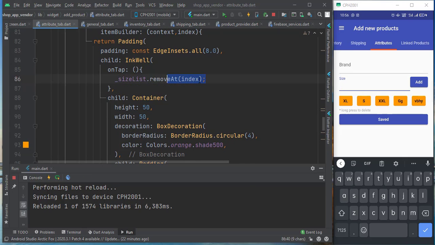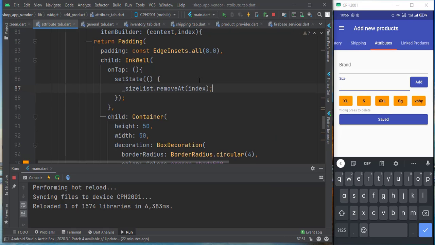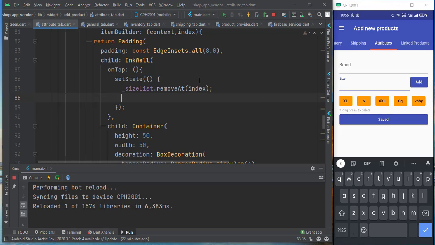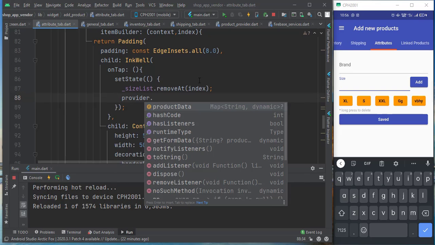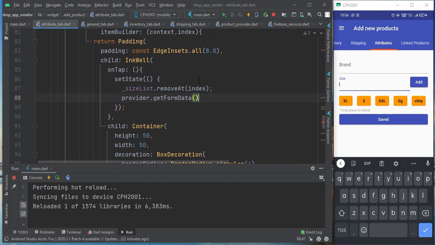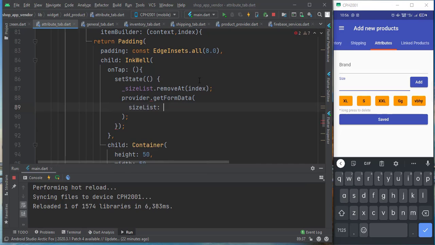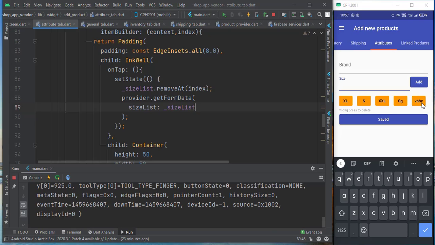Then that also goes inside a set state, and after we remove, again we need to add the updated one into the provider, get form data size list is equal to size list. Now let's see how it works. If I press this one for a long time, yeah, it's gone. Again I press, long press, gone.